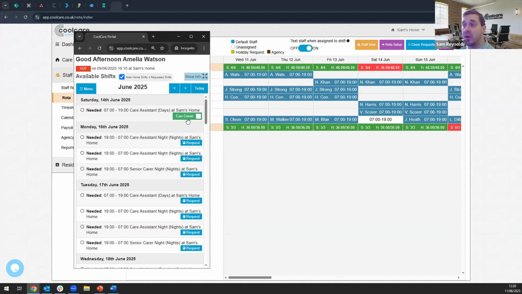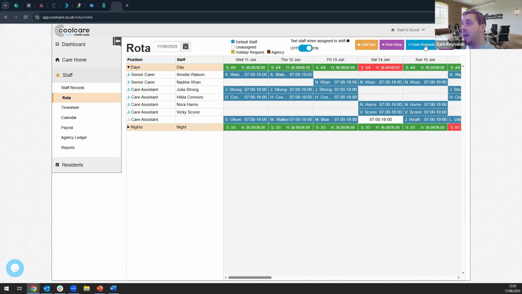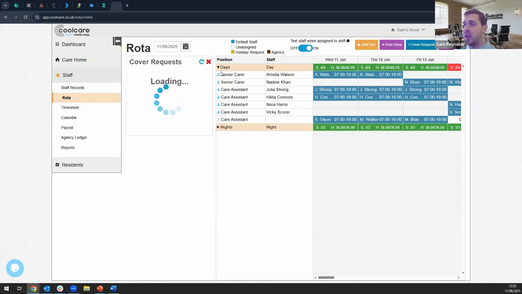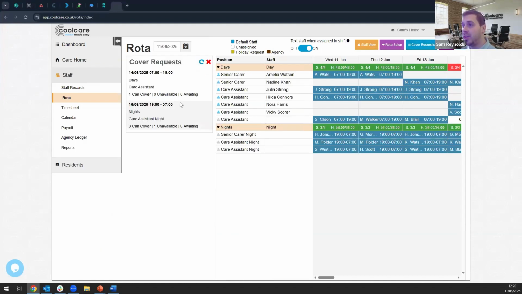If they do change their mind at any point while the shift is still unassigned, they can change their mind to unavailable on that and back and forth as much as they need to. Of course, they can only do that while the shift is still unassigned and actually available for someone to pick up. Now, that feeds through to CoolCare similarly to the staff messaging, i.e. it shows up via the cover request box. They'll pop up in there. So you can see this one, and it says they can cover for that date.